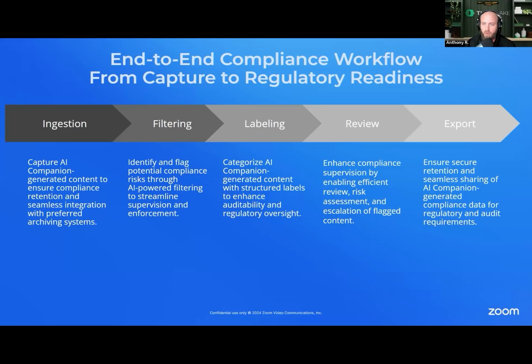Labeling is also fully supported, which we'll get into in the demo. This will allow you to categorize different AI Companion generated content. So whether we have multiple different departments, groups, or users, we can customize labels, tag labels to specific records or content within the system. Additionally, we support review in the system.